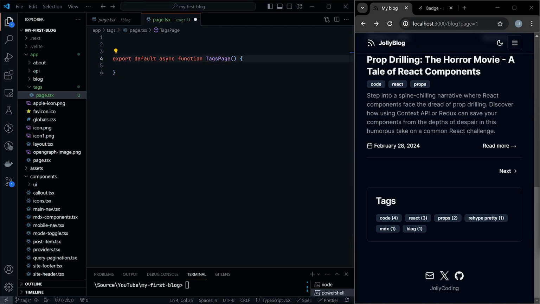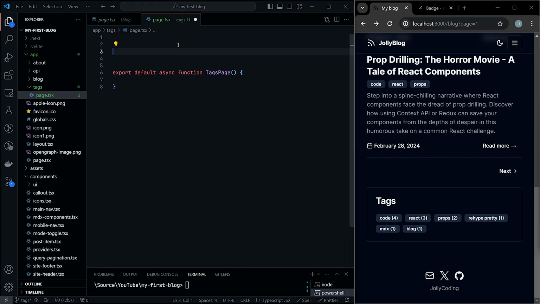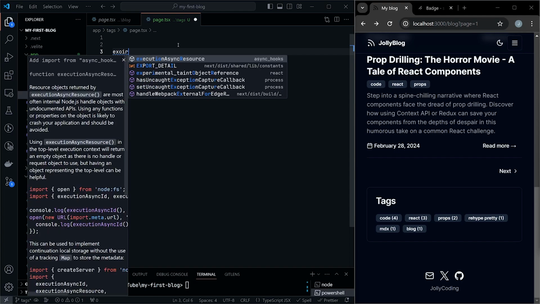And then we'll go ahead and fill that out with some of the styling we want. The other thing we're going to do is at the top, we're going to write some metadata as we've done previously.